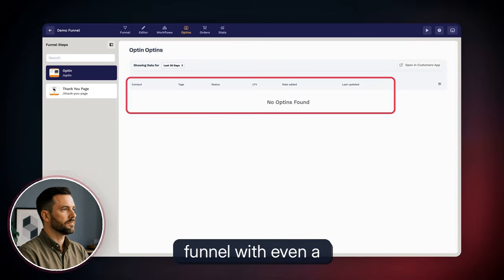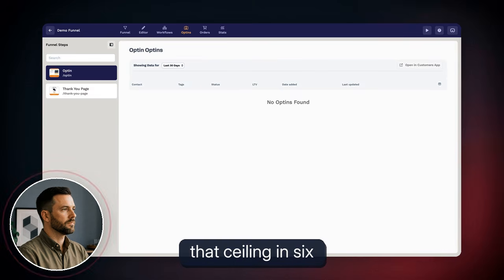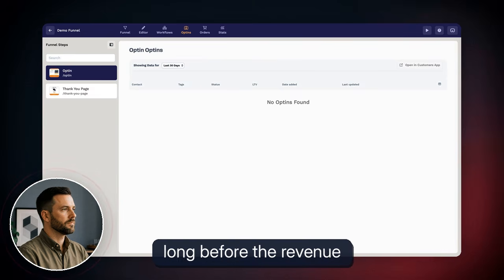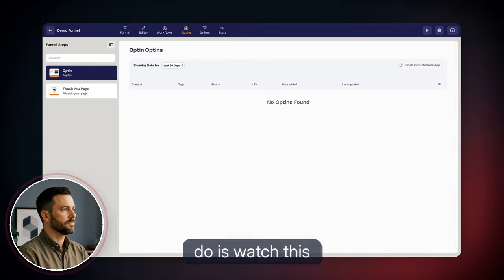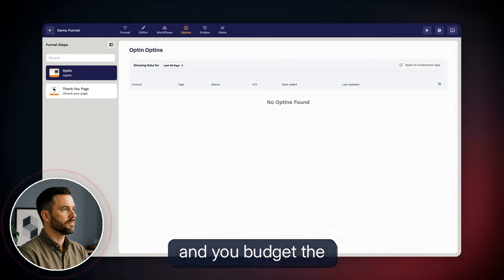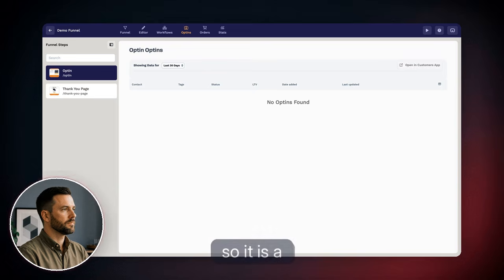Run a free webinar funnel with even a little paid traffic behind it, and you will hit that ceiling in 6 to 9 months, long before the revenue actually justifies a bigger plan. So what you do is watch this contacts number, not your funnel count, and you budget the scale move into your launch plan up front, so it is a decision you made on purpose instead of a wall you smacked into by surprise. Manageable. But you have to know it going in.